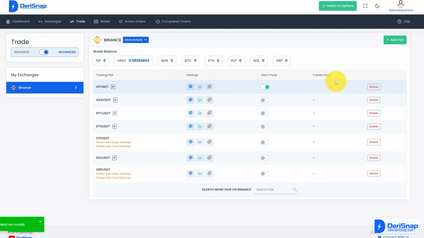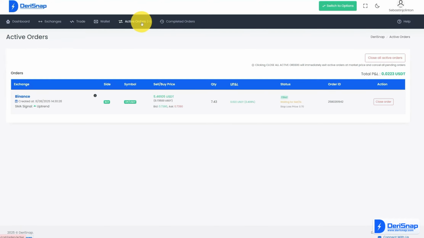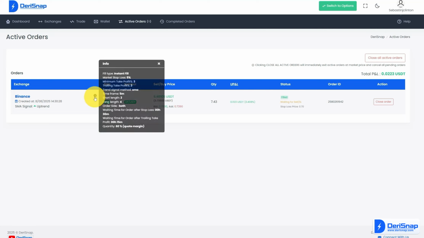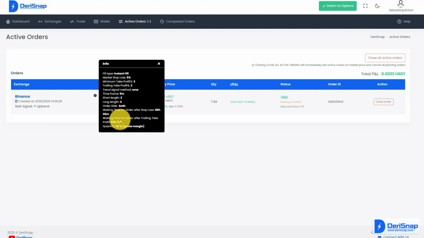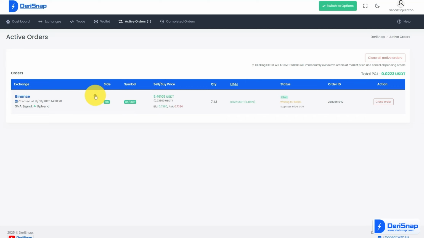If any of your trading pairs detects a trend signal, a buy or sell button will appear in the Create Order row, based on the direction of the trend. You can view all your spot trades in the Active Orders tab. Here, you can see the orders placed by Deribot, including details like stop loss and trailing percentages. Here, Deribot placed an order after receiving a trend signal from the OPUSDT coin. Similarly, when signals are received for other trading pairs, the bot will place orders here.